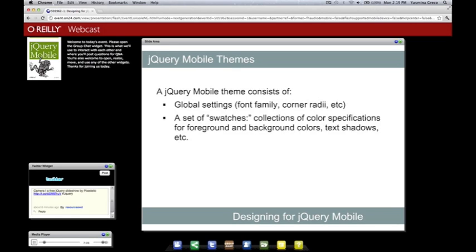A jQuery mobile theme consists of two things. It consists of a set of global settings, which are things like a font family, the radius of your corners, your box shadows, and then it consists of a set of color swatches. These swatches are a set of color specifications for foreground and background colors, text shadows, and so forth for all UI elements. So basically the idea is that you have a set of color swatches that describe the way you want everything to look, the way you want text to look, the way you want buttons to look, and so forth.